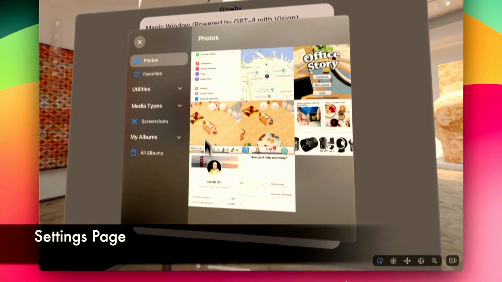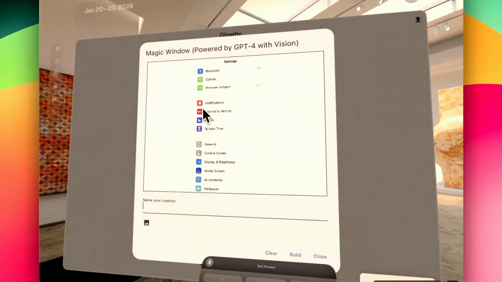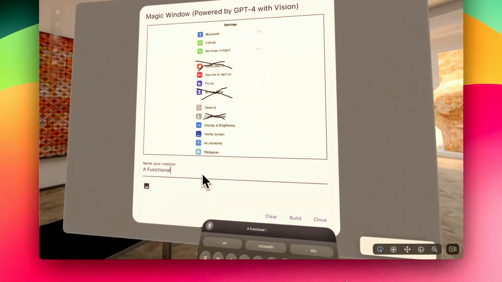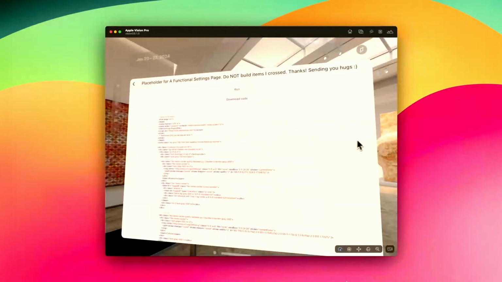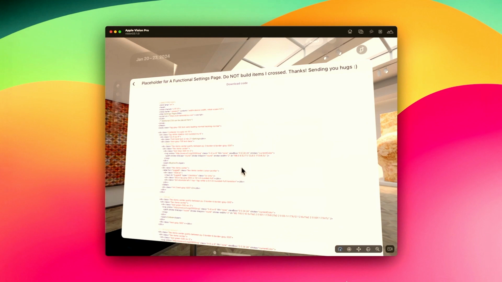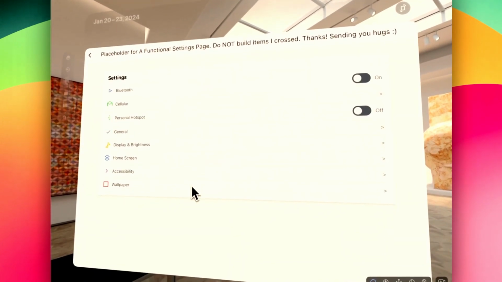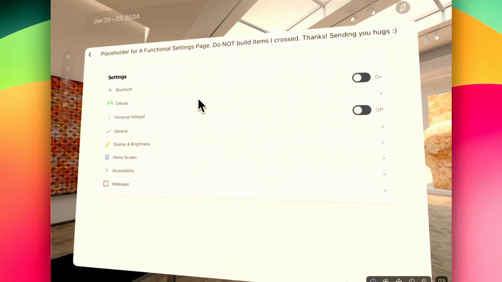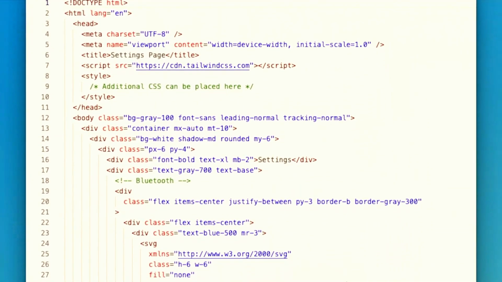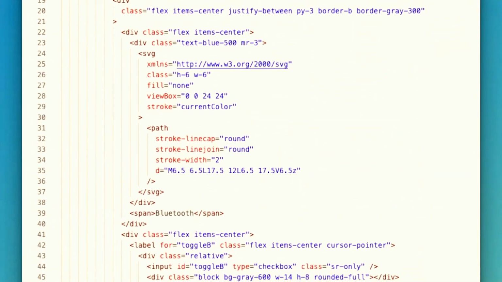This is an interesting example. I'm going to rebuild the settings page from my iPhone, and I'm saying, hey, please build this, but do not build what I crossed. So I just cross the items that I don't want to build, and then I get the code in return. And then this is the final app and the code.